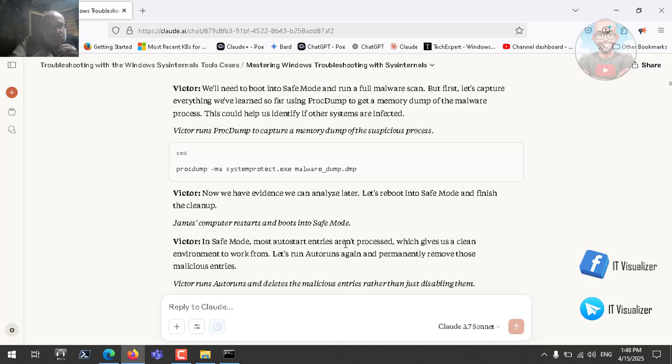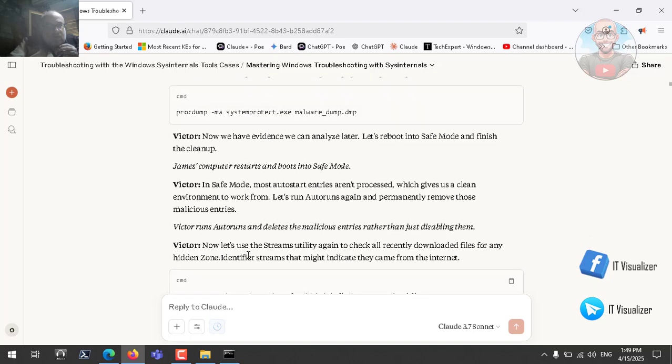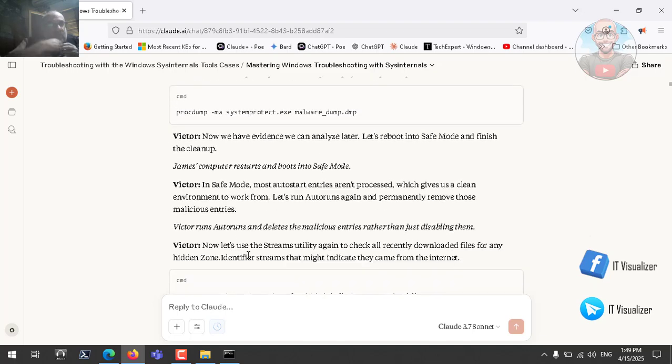Let's run Autoruns again and permanently remove those malicious entries. So he has done this, but he didn't run the anti-malware software. Victor runs Autoruns and deletes the malicious entries rather than just disabling them.